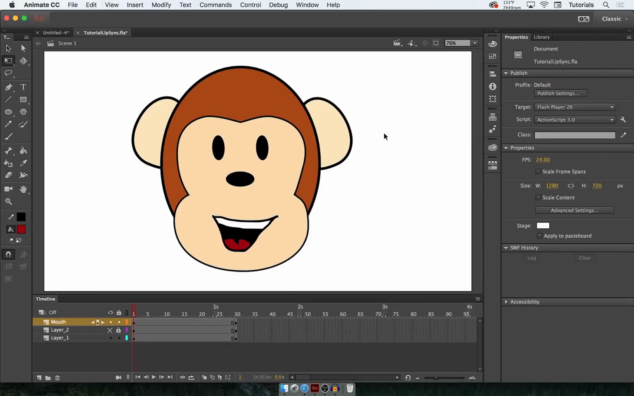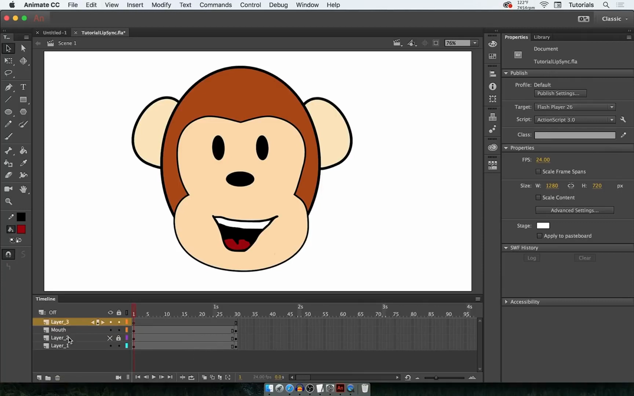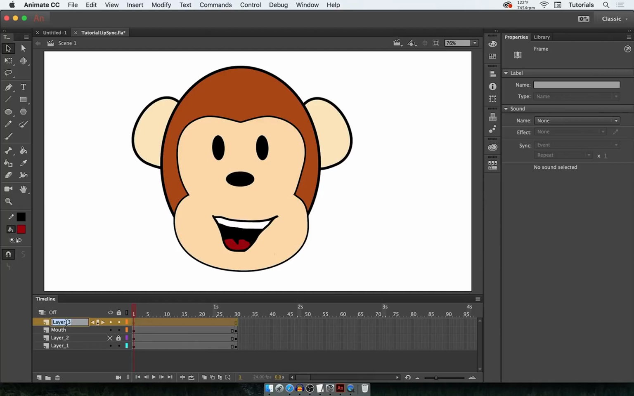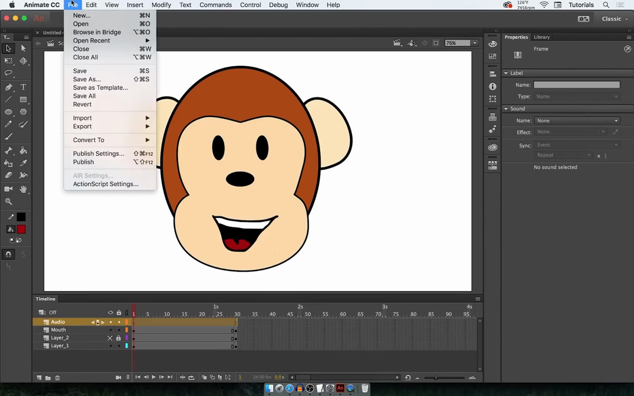Alright, so now we are actually ready to start adding in the sound. So to add the audio, we're going to create a new layer, and I'm going to call it audio, and now go up to File and Import, and we're going to import it to the library.